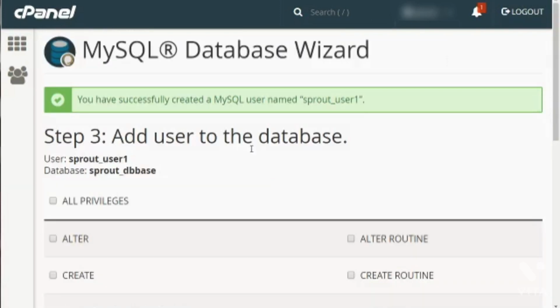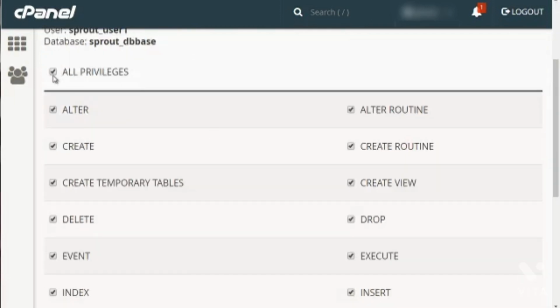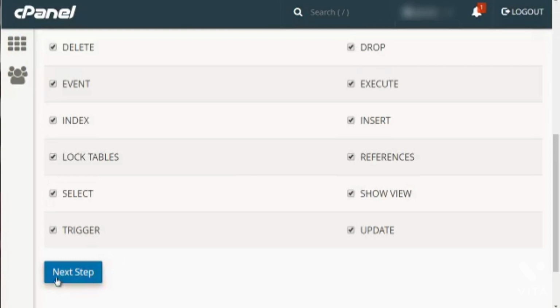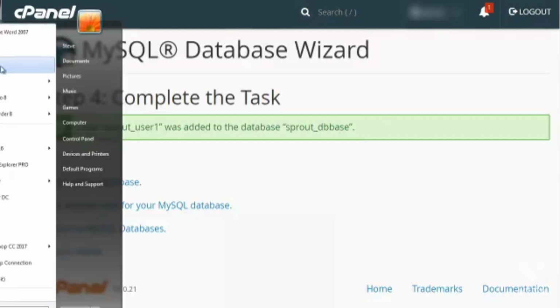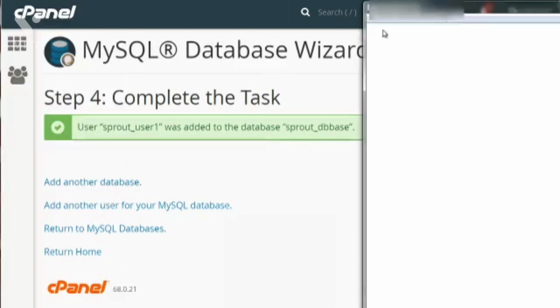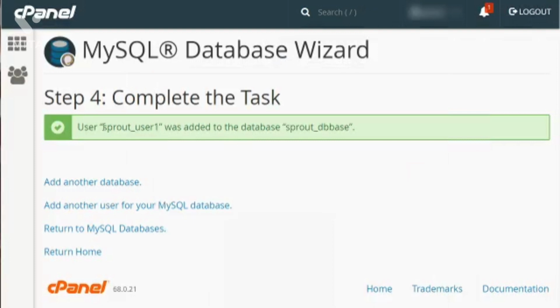The next step, step 3, is to add the user to the database. To do that, all we have to do is click on all privileges and click next step. And that's it. Now hopefully you have saved the password to a very safe place. Usually what I do is I open up Notepad, and then I save it here. In addition to that, I usually try to save this right here.